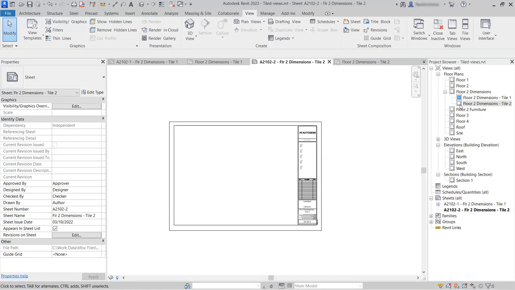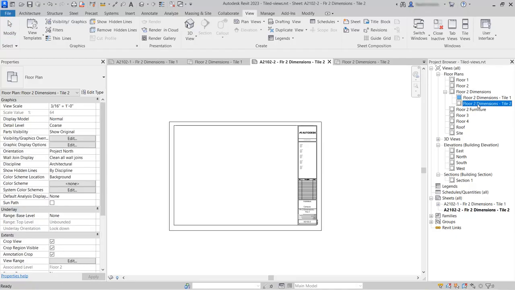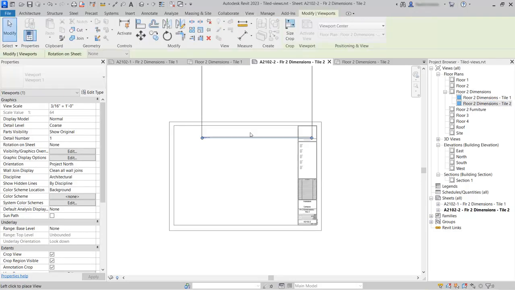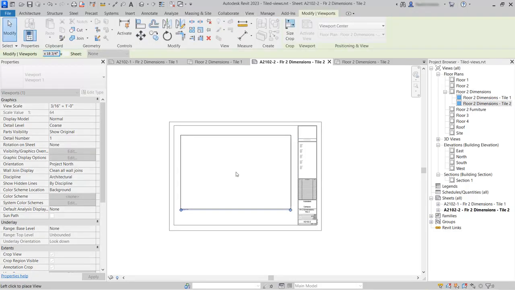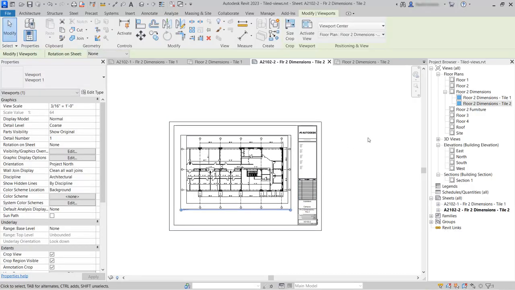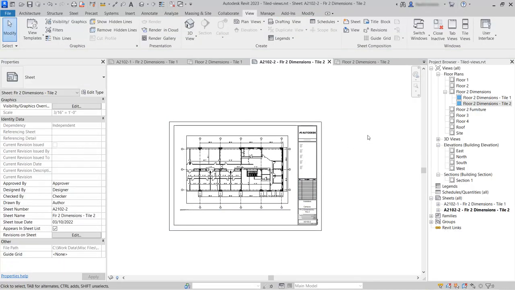Looking at the project browser, we can see it's still there, although the sheet indicator icon is white now. So we'll select it and just drag it out into the view, and then we can click to place that in the center of the sheet. And we now have that second tiled view placed in the correct location on our drawing sheet.